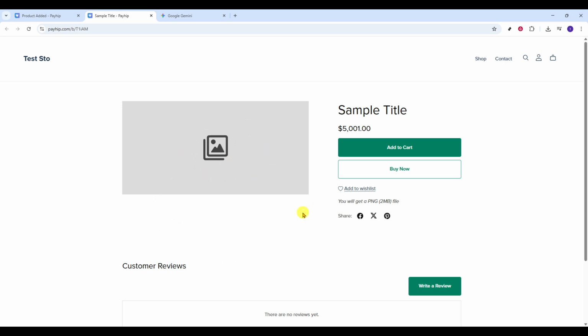That's it. You've created an AI artwork with Google Gemini, uploaded it to Payhip as a digital product, and published it for sale. Great job, and happy selling.